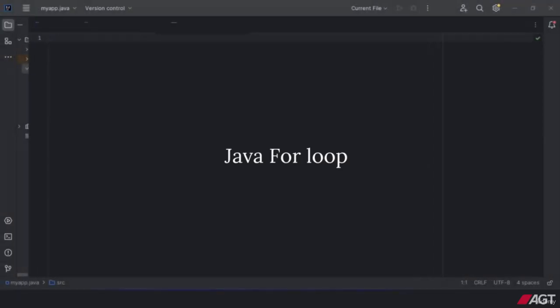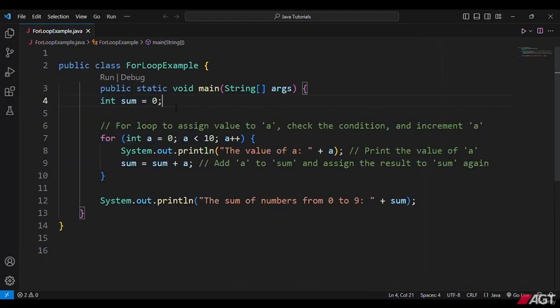In this video, we are going to discuss another looping construct in Java, that is the for loop in Java. In this demonstration, we are discussing the for loop in Java. So int sum is equal to 0. The sum has got initialized with the value 0 of the type integer. And then for int a is equal to 0, semicolon, a less than 10, semicolon, a plus plus.